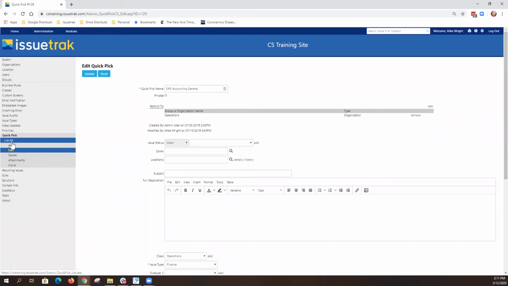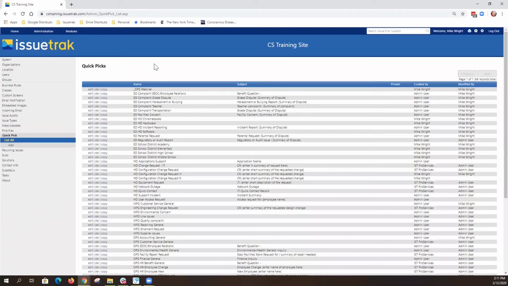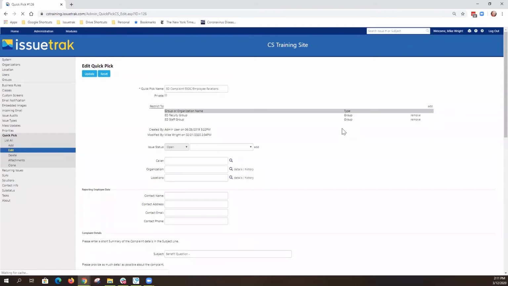I can do it also by groups. For example, here in my education ones, I wanted to make sure the EEOC ones could only be assigned by users in the faculty and staff. I didn't want them to be used by someone who is maybe a bus driver or something like that. I just wanted faculty and staff to be able to submit anything having to do with an EEOC complaint. So I restricted that access.